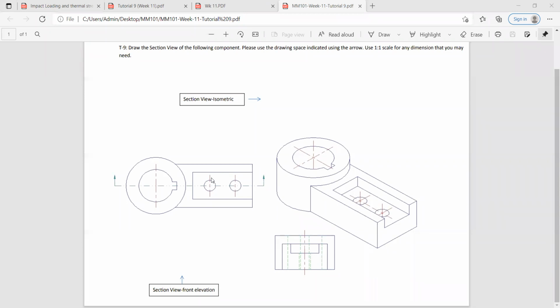Make sure to use the rulers, your compasses. It says to draw it to a 1-to-1 scale, but for those of you who can't print out this drawing, and since it's not dimensioned, you can just sort of eyeball it and get basic dimensions. Don't need to be exact. You just have to show us that you understand how to do a sectional view.